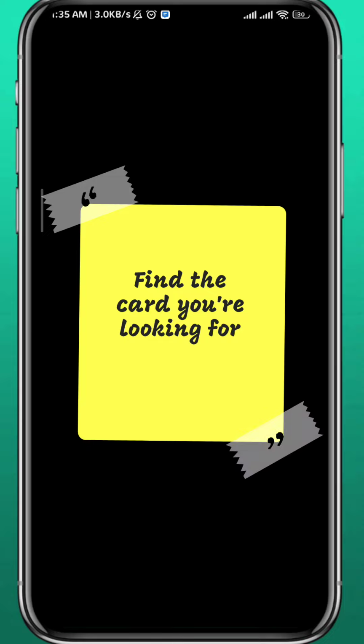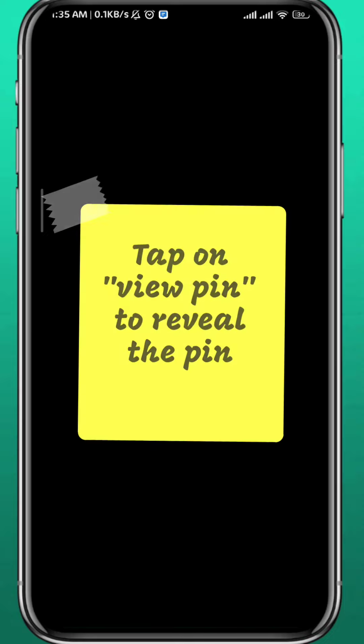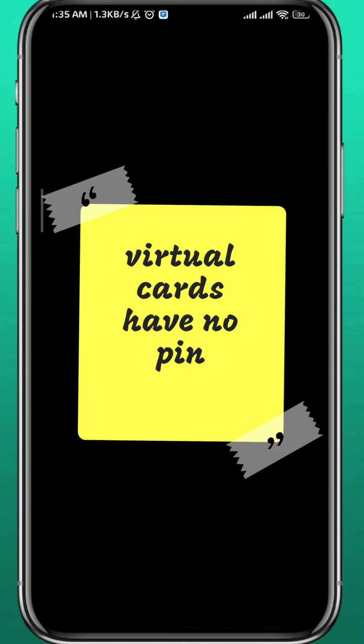Once you get there, just find the card that you want to copy the pin of, and from there tap on view pin to reveal the pin of that card. Just keep in mind that you cannot have pin codes on virtual cards.